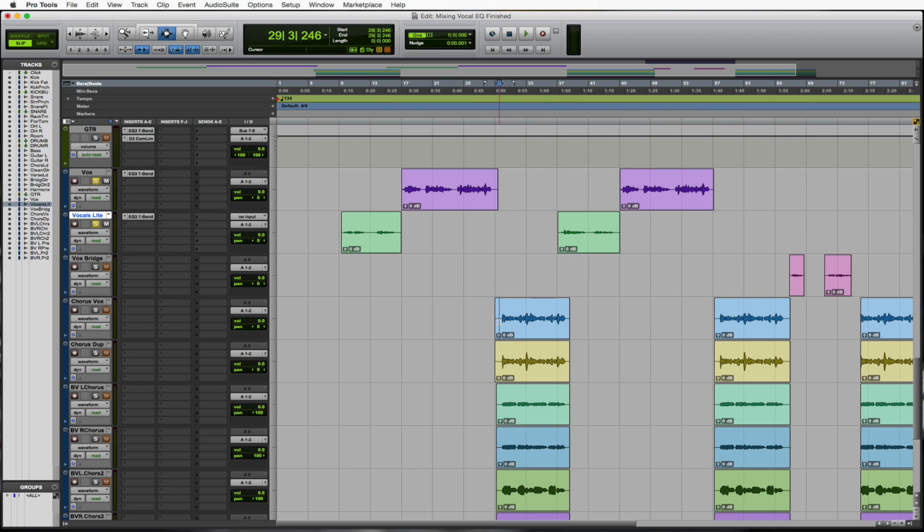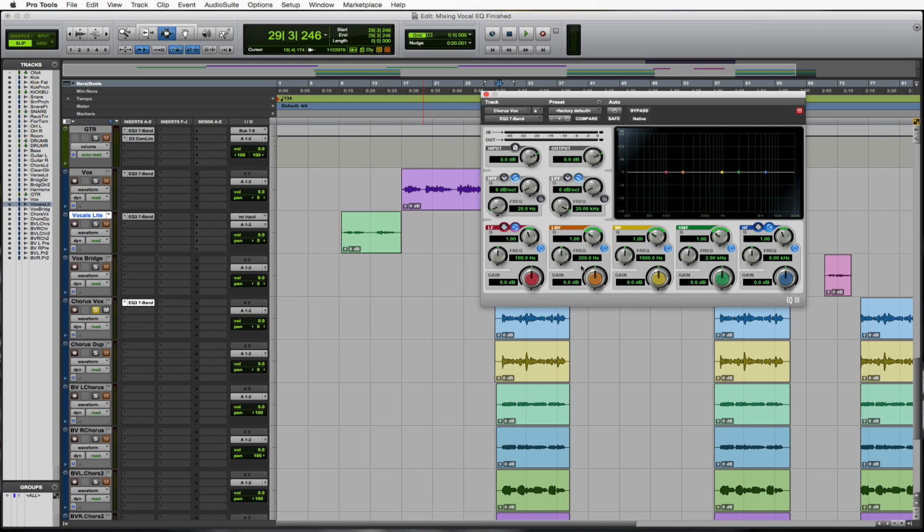Let's head over to the chorus. Now this part is going to need a separate EQ as well. The vocalist is singing much, much heavier here. So plug in EQ 7 band, and take out that bottom with your high pass filter. Go for it.